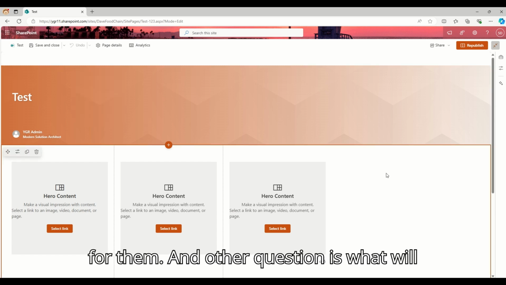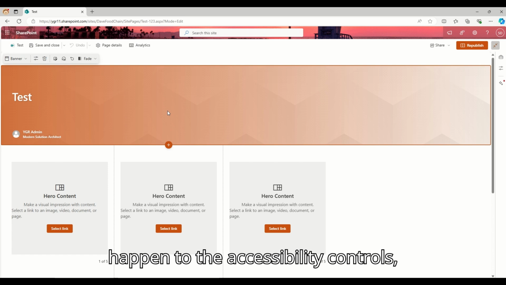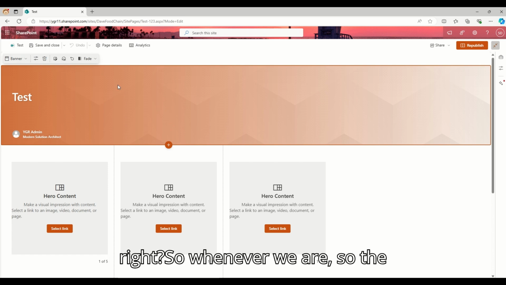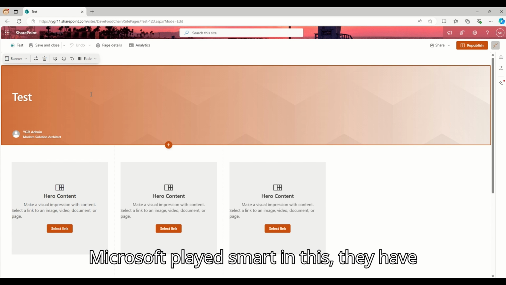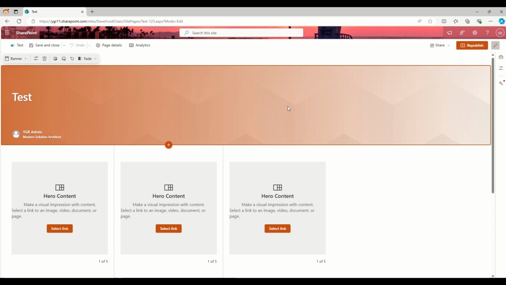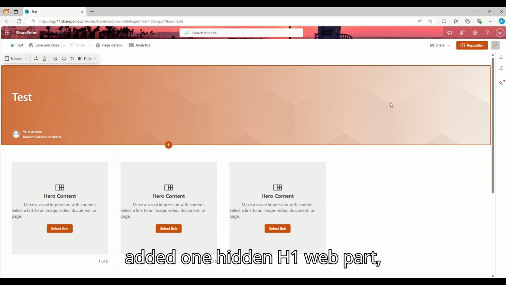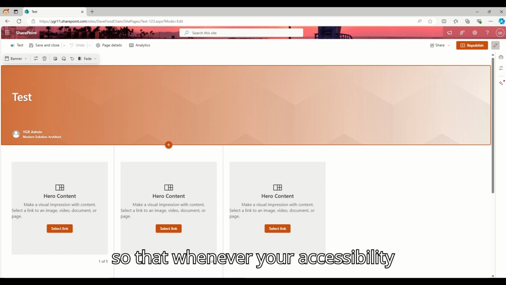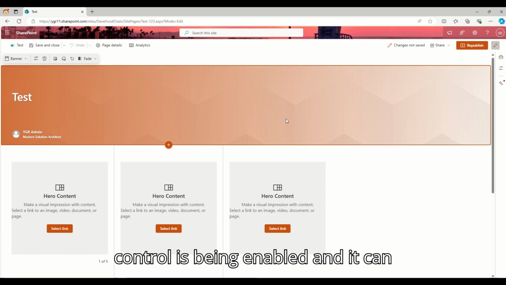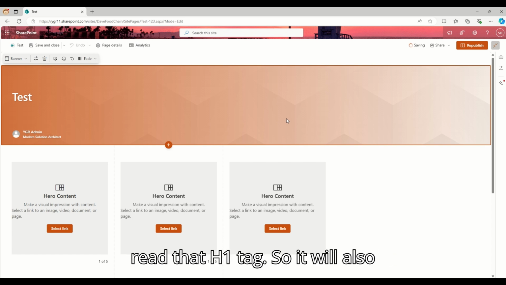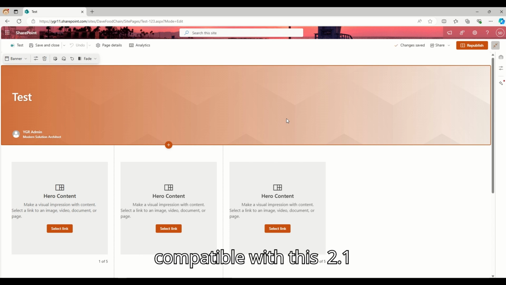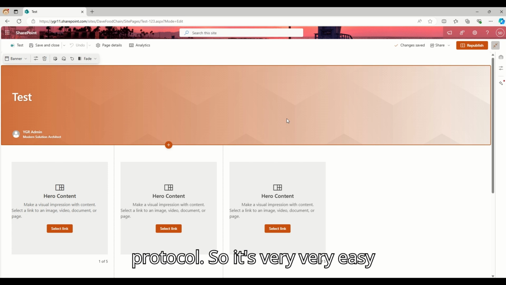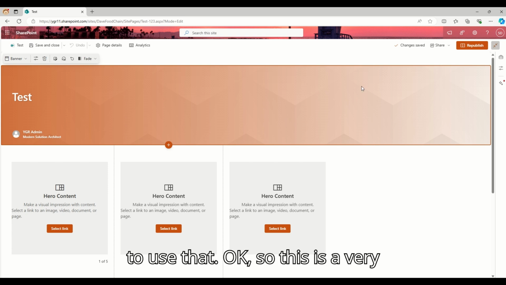And the other question is what will happen to the accessibility controls, right? Microsoft played smart in this. They have added one hidden H1 tag into the HTML, so that whenever your accessibility control is enabled, it can read that H1 tag. So it will also be compatible with the WCAG 2.1 standard. So it's very easy to use.